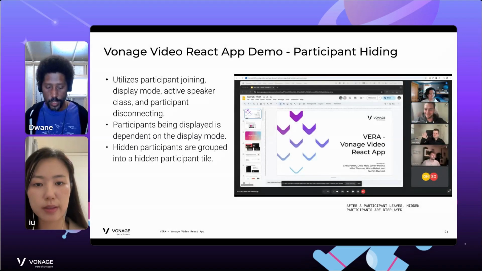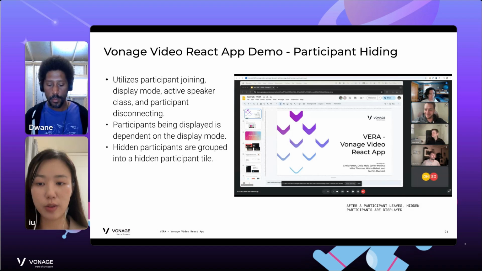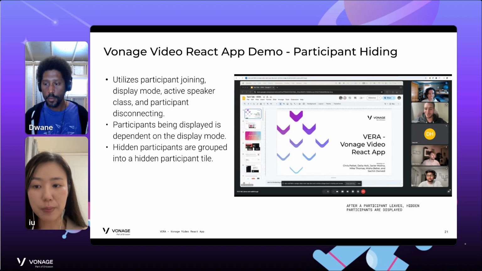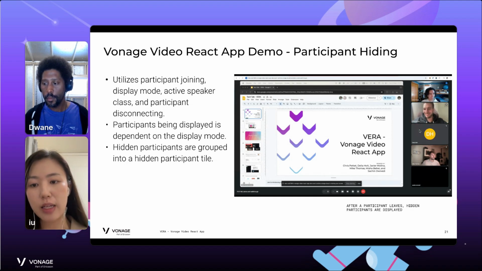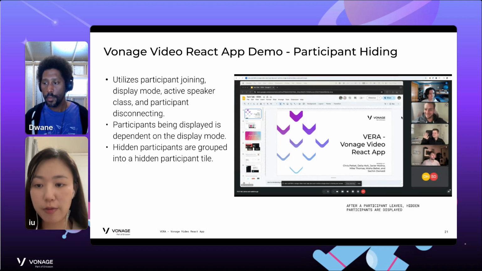All right, so next cool feature. We've just covered the active speaker detection, and now I'd like to introduce participant hiding. As you can see in the GIF, if there are more participants than can be displayed, the extra participants are grouped and hidden. When someone leaves, he frees up a spot for another participant to be displayed. And since we moved the active speaker to the top of the participant order, as I showed you earlier, the active speaker is always shown and appears at the top of the video groups, right after the publisher. Next slide, please.